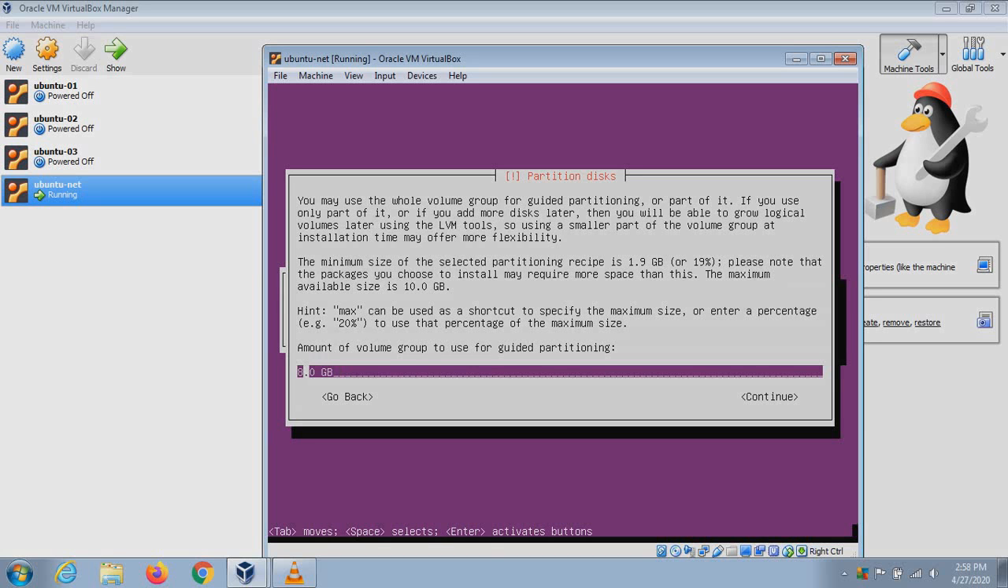So what it will do, it will just create LVM over the 8 gig and leave 2 gig aside. And if later we want to use that in the LVM configuration, we can extend the LVM for that 2 gig.